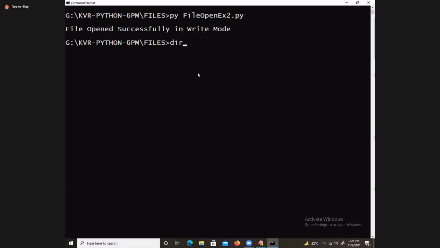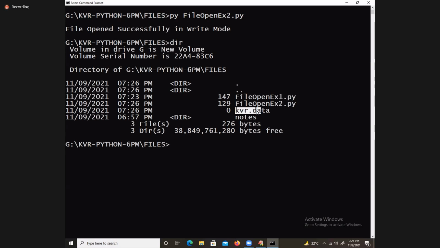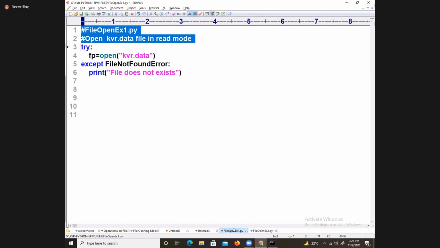Check whether it is opened or not. What is the size? Is there any data present inside? No data, sir. What is the size of the file? 0 bytes of data. Is it understandable? Yes, sir. Now I will go back to the earlier program.